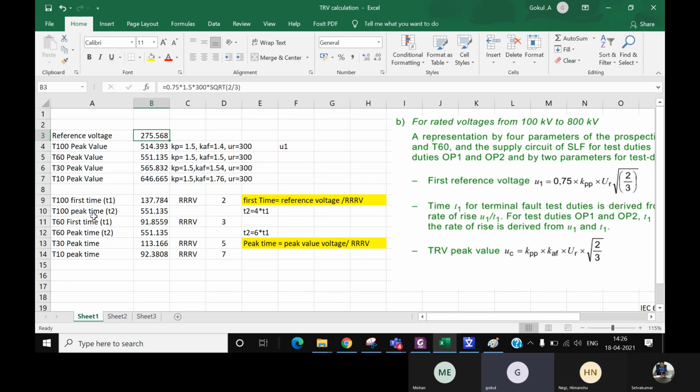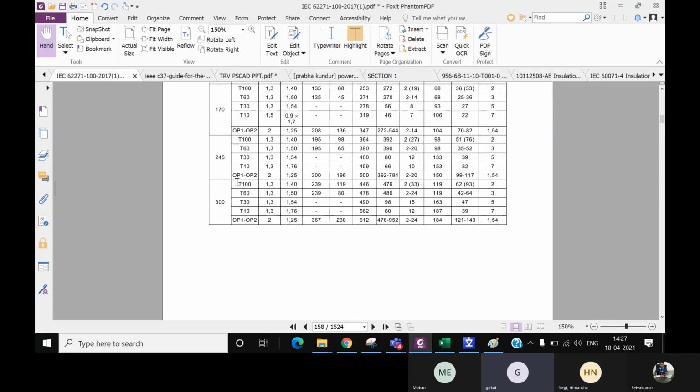Then the same thing you can take for the T100 peak value, like 100 into 300 into 1.4, from the TRV peak value. How did that 1.4 come again, because we were using 1.5? I may be confused here. Yes, it's KAF, right? Yes, I took it from here. This is the value I'm going to use for T.